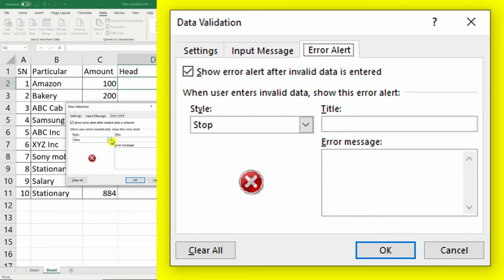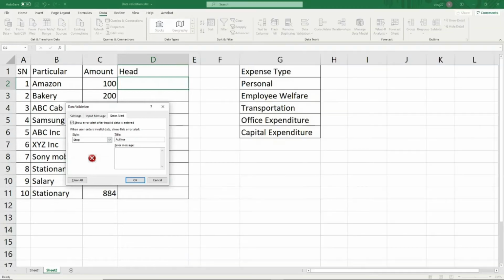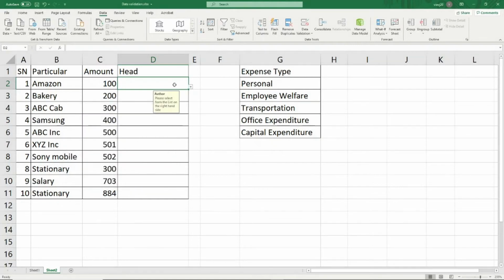Now we come to the error alert. In error alert, you can see there are three options: stop, warning, and information. Let me keep it on stop itself. Again, in the title I say author, and in the error message I type the message. So coming back to settings, I click OK and you're good to go.